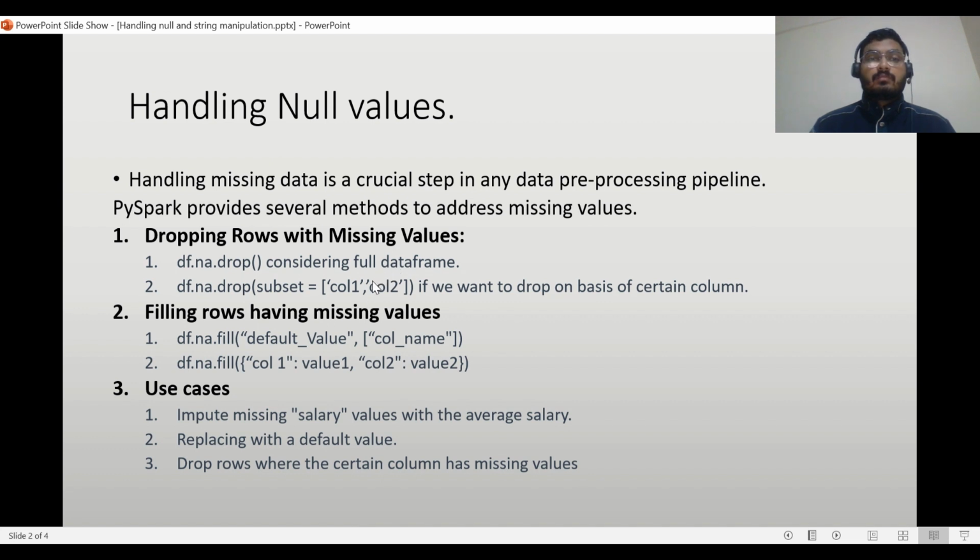values. Okay, so first of all, df.na.drop with any: it will consider the full data frame, and if in any row there are any missing values, it will just drop the whole record from the data frame. Then the other thing is we can provide the subset of the columns which we want to consider. We can give the list of columns here, and it will check only those columns where the missing values are there and drop according to that.